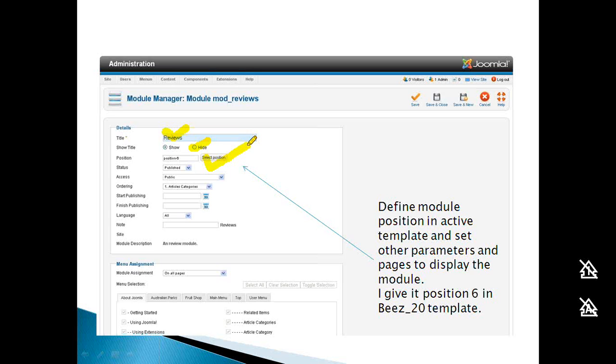Kindly ensure that whenever you are creating a new module, it is assigned to a position in the active template only. I have noticed one common issue: when you have four different templates, you accidentally define a position in a different template, and you don't see the module in the front panel at all. So kindly ensure that it is in the active template and a defined position.